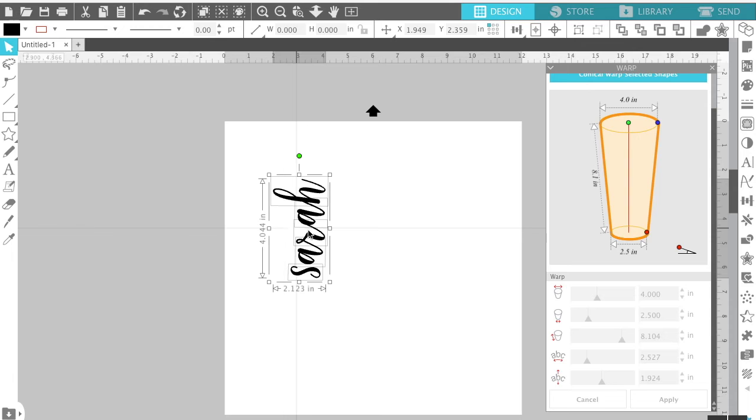And as you can see, it has warped my design a little bit. You can tell that it's more narrow down here as it is up here, which is great. So it flows perfectly with my tumbler.